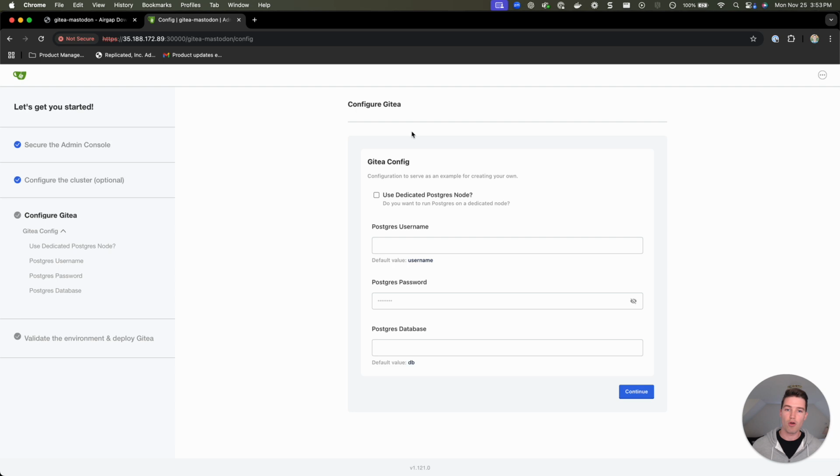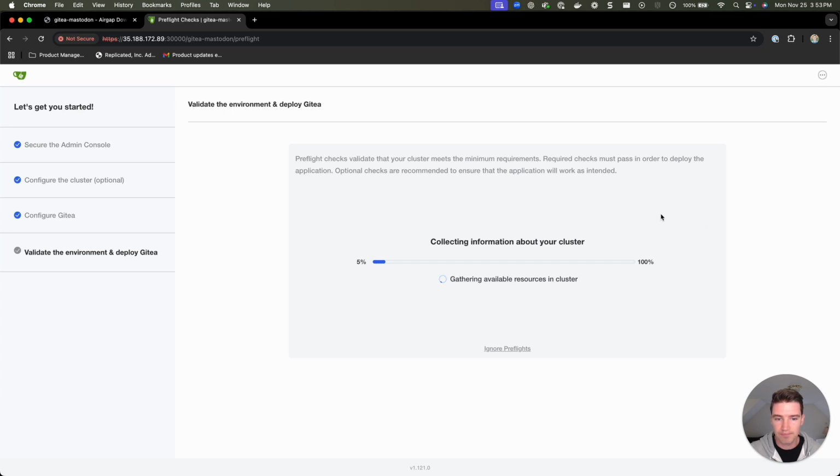So now I get to the part where I can configure my application. So for me, my application all centers around the database that Gitti is going to use. First question is, do I want to use a dedicated Postgres node? I just deployed that, so yeah, I do want to do that. So let's go ahead and check that box. I also can set my Postgres username, password, and database. I'm going to leave these as the defaults and click continue here.